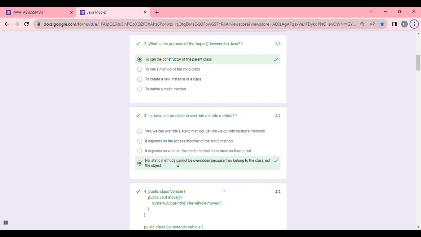If you want to override a method, it should be a non-static method. Overriding happens only for non-static methods, and that too during object creation. While creating the object of a subclass, overriding will happen: the implementation of the subclass non-static method will override the implementation of the superclass.